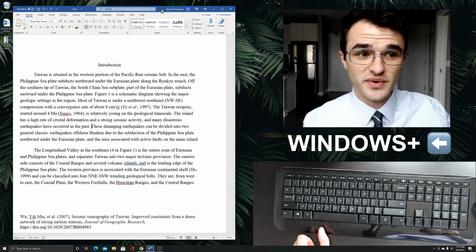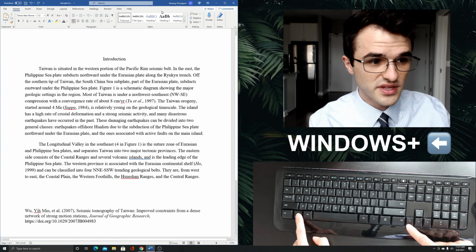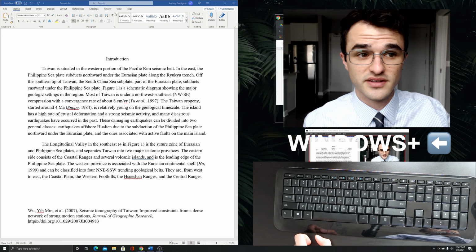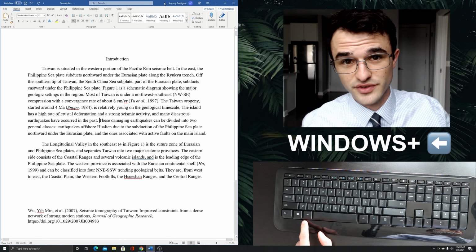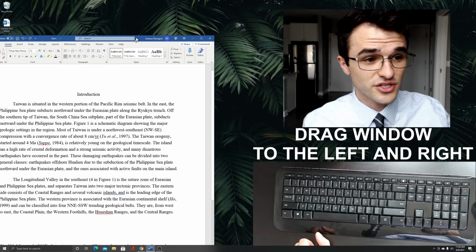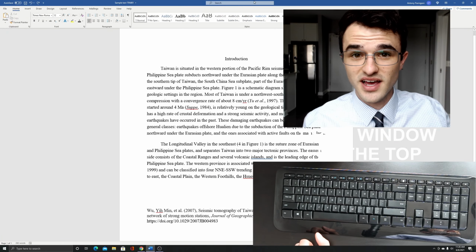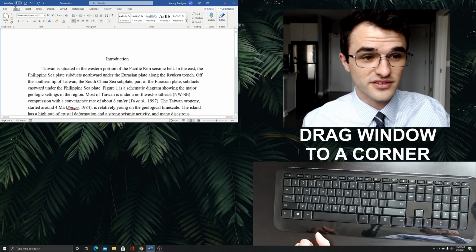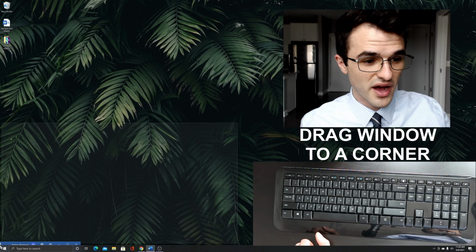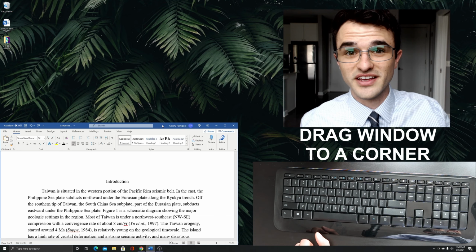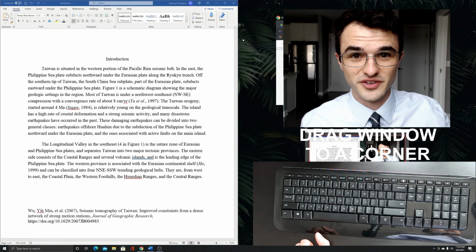To align your document to the left side of the screen, you can press Windows left arrow and it will snap it into place. You can also do that for the right side of your screen. Similarly, you can take your window and drag it to the left or drag it to the top. You can also drag it to a corner window or a bottom corner. This is extremely useful if you have many documents on your screen.